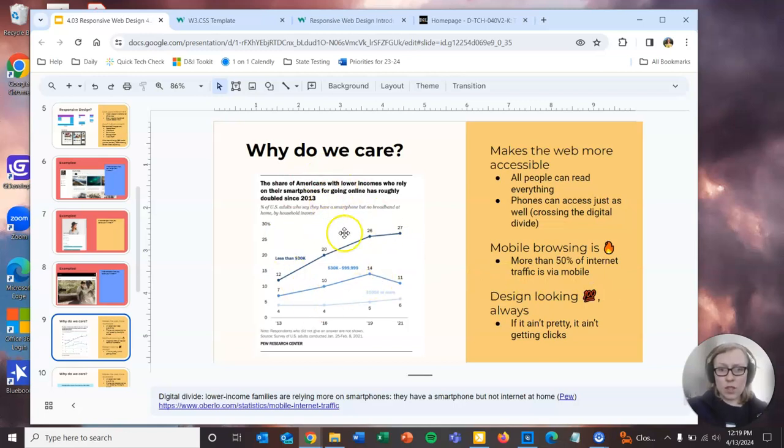This graph is really talking about the digital divide. The share of people with lower incomes who rely on their smartphones for going online has roughly doubled since 2013. So if you want to be able to reach more people, if you have a website that's especially for helping people who maybe don't have as much money or who need different services, it's really important that you have responsive web design because if you don't have something that caters to mobile, you're going to lose those people.